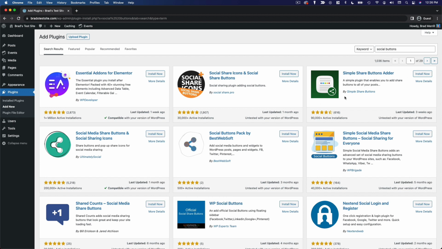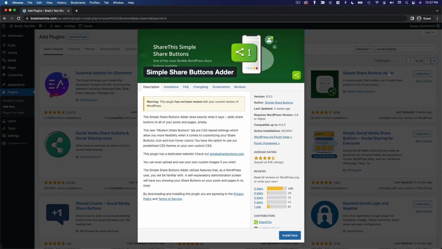So this plugin looks like it might meet the criteria we're looking for. So we can click on the title to get a little more information. There is a description here. It says this plugin has not been tested with your current version of WordPress. That's a pretty common warning, not really something you need to worry too much about.